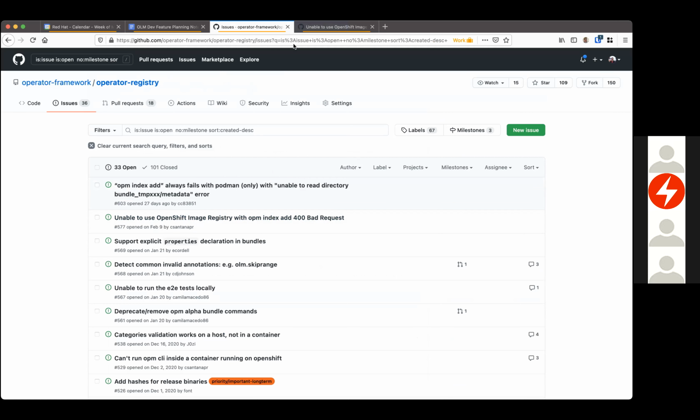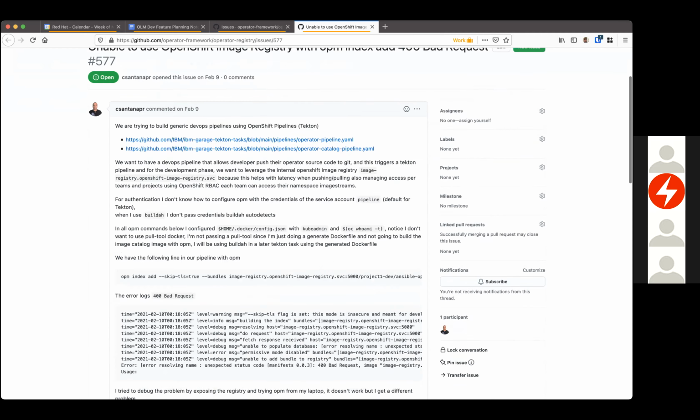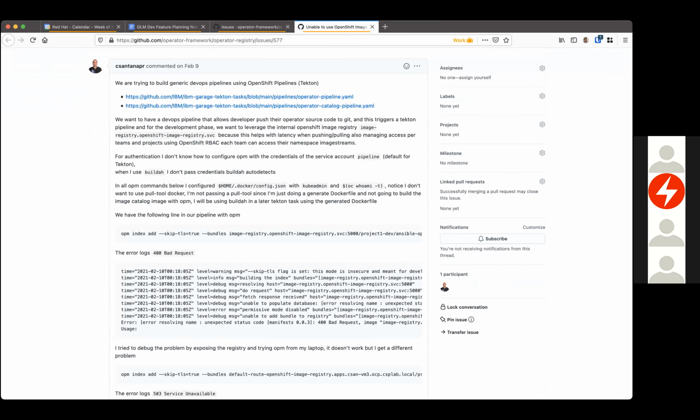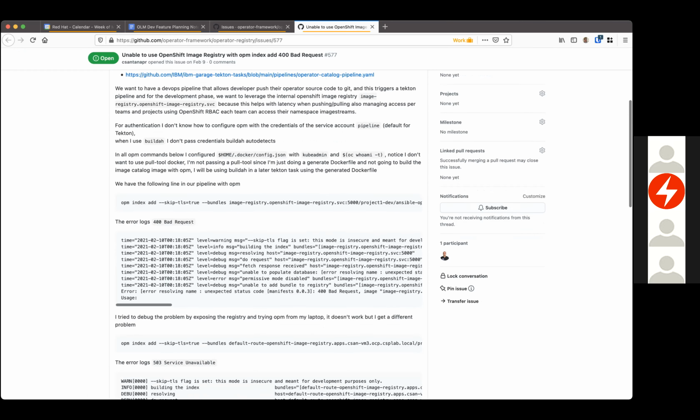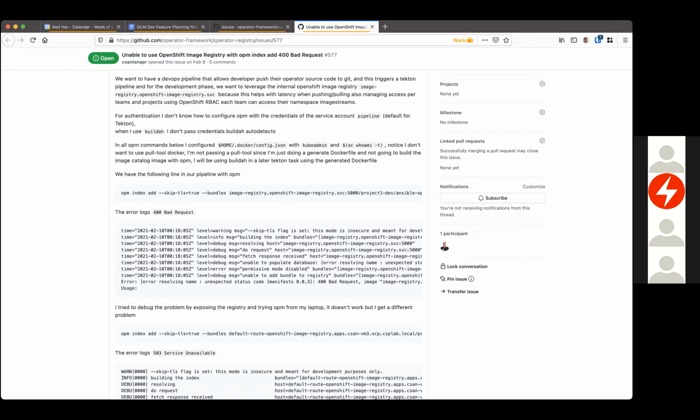Unable to use OpenShift image registry with OPM index. Bad request. Don't know if this has changed, but I know for a while the OpenShift image registry didn't support Docker v2.2 images. So that might be a quick thing to check.